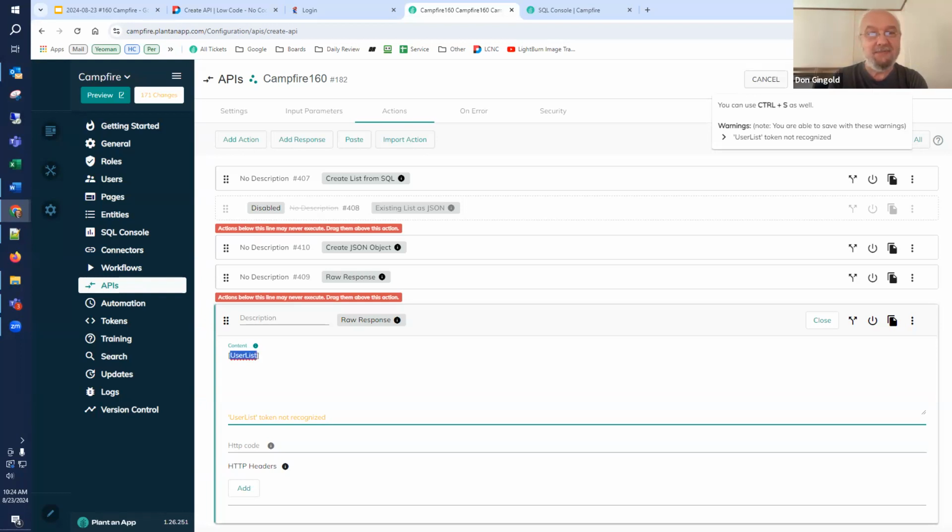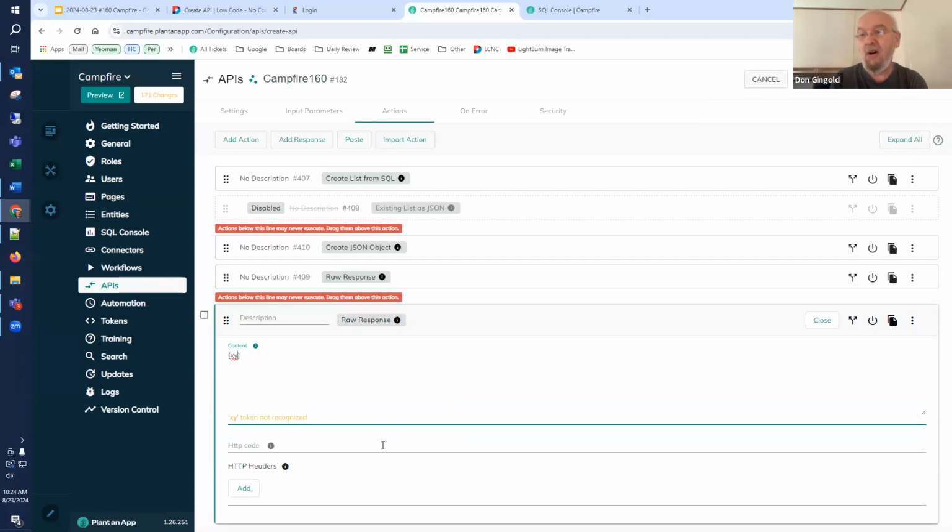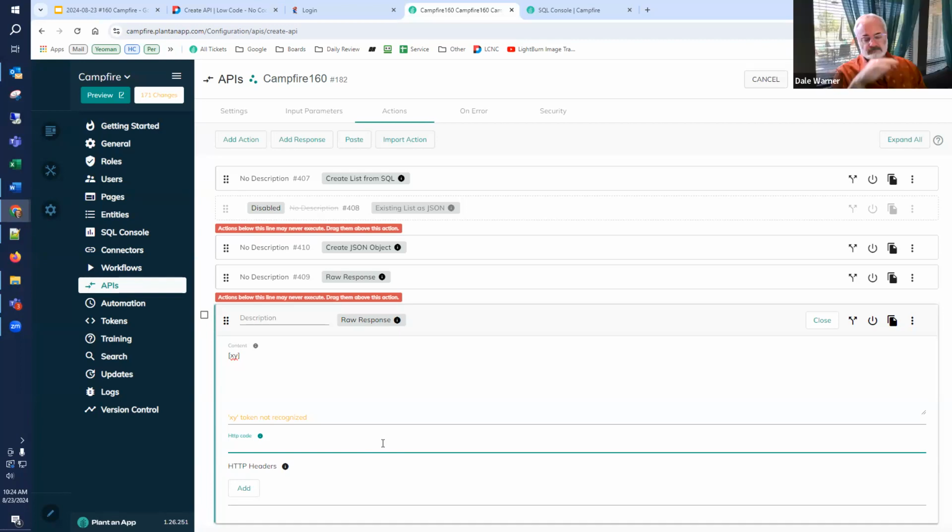So the problem was I was trusting that the action I was using above was the one creating the actual JSON list, and it wasn't. It was the raw add response, create or output a list, that was generating the actual JSON. I thought it was happening in the create list SQL. So that's what was throwing me off.